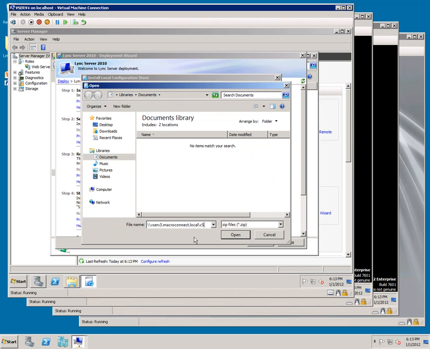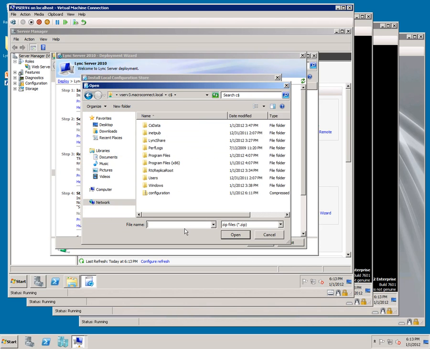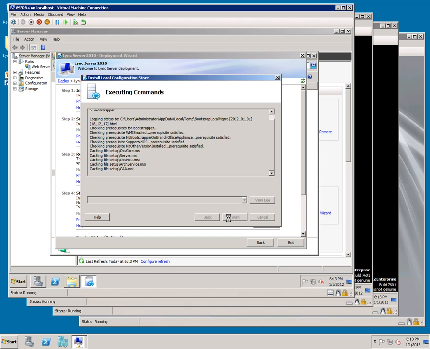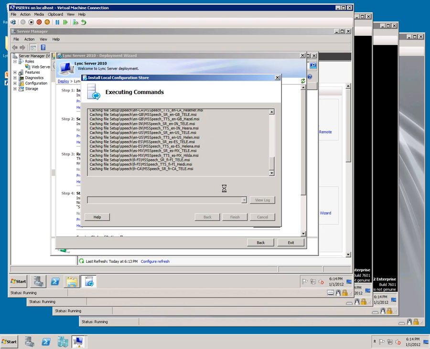So we're going to vserv3.macroconnect.local/$. Grab the configuration file and say open. Click next. If you ran into a problem on this step, similar to when we set up the front end server with an error on WMF 2008 R2, there's a line in the install guide that shows you how to fix that. It's the same line that we used with the front end server.